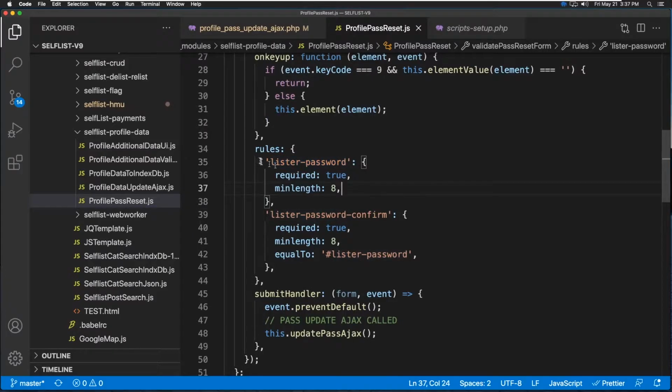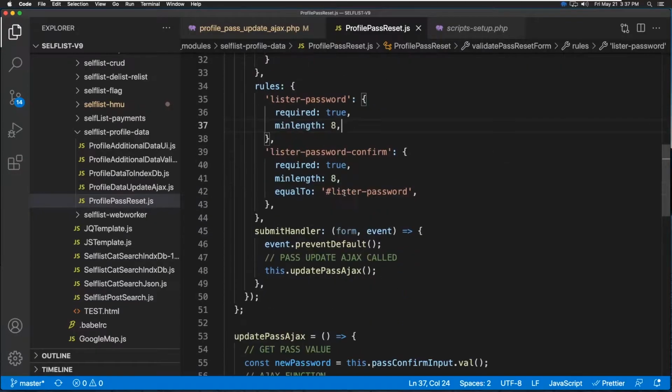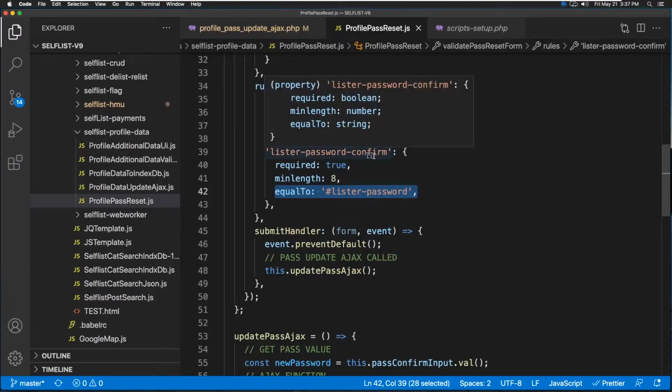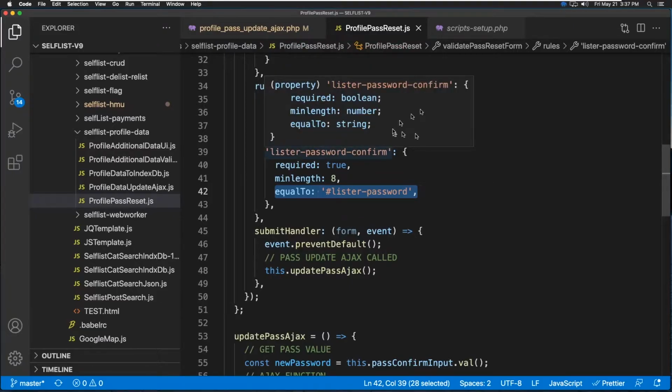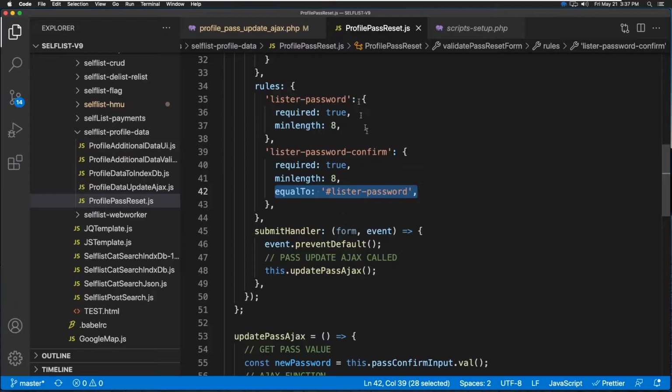And this is where I'm saying lister password has to be required by setting required true, minimum length 8. Same here, but this one is extra for this lister confirm password because this has to depend on this. Whatever is inserted on the first one has to match in the second one. Whatever is being used on the first one has to be used on the second one to confirm.